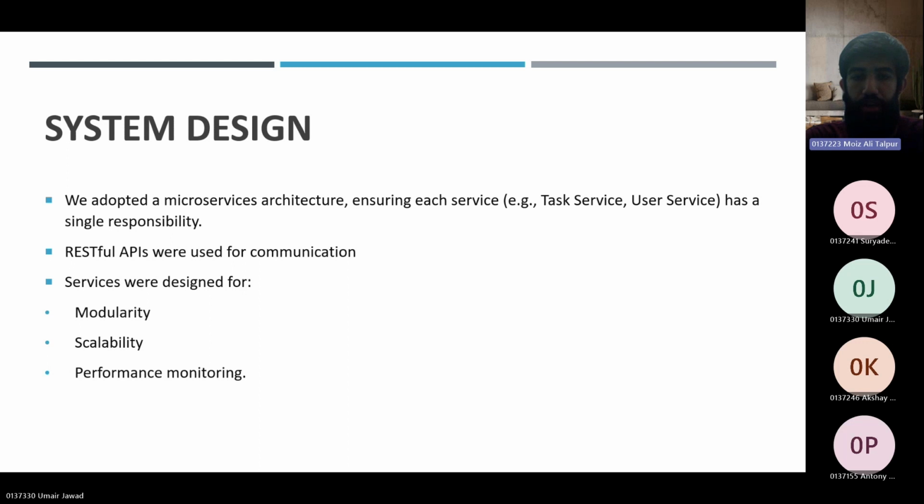RESTful APIs, the full form being representational state transfer, is a software architecture style for distributed systems, adhering to its principles. By using RESTful APIs for communication between services, the system ensures a standardized and uniform approach to exchanging data. Now, for design for modularity, the system was designed with modularity in mind, meaning that each service is self-contained and can be developed, deployed, and scaled independently.